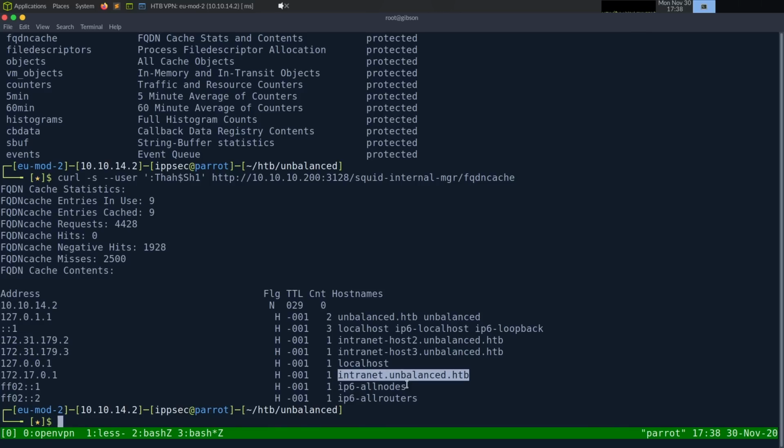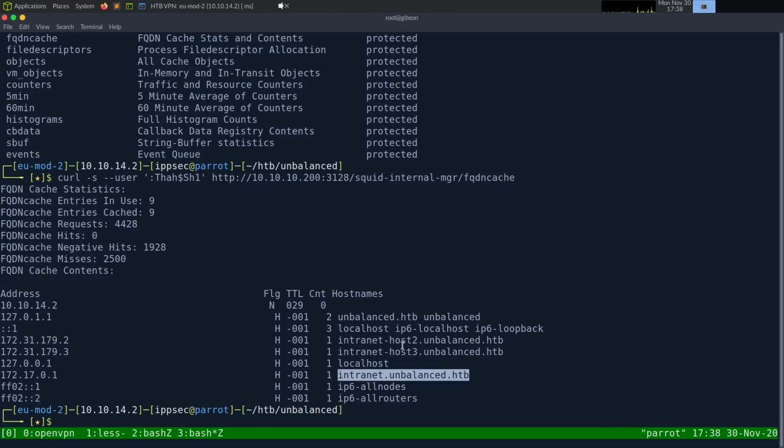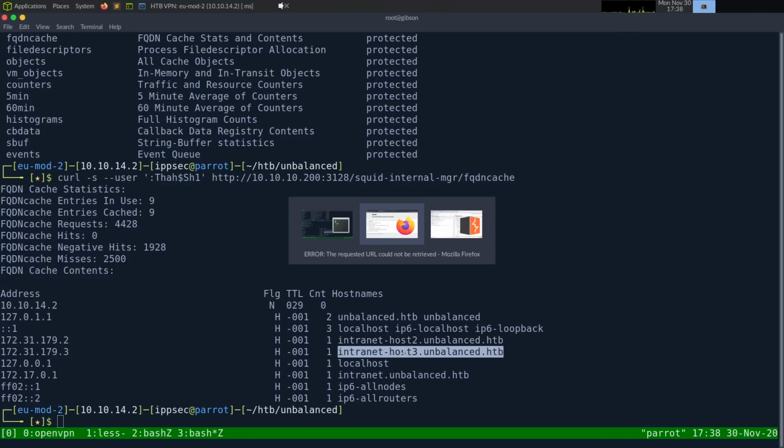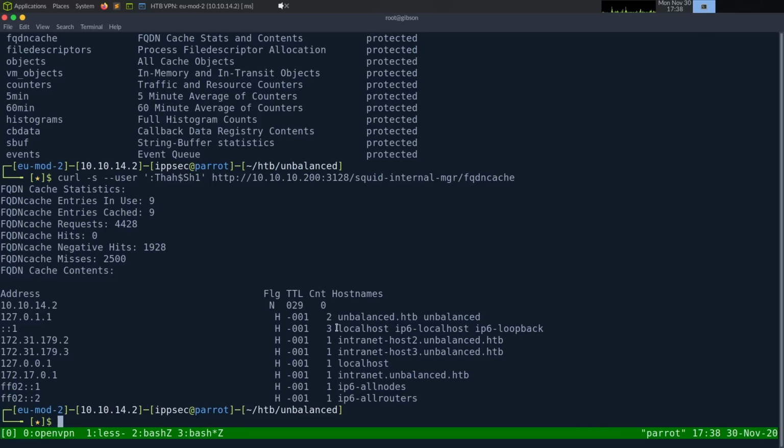We also have intranet.unbalanced.htb, and I think that's what we've been hitting. But we got Intranet-Host 2 and 3, and that is these. But there is an Intranet-Host1.unbalanced.htb that we're not seeing. There's 3, 2. I'm going to take a wild guess and say .1 is Intranet-Host1.unbalanced.htb. So let's go and try that.